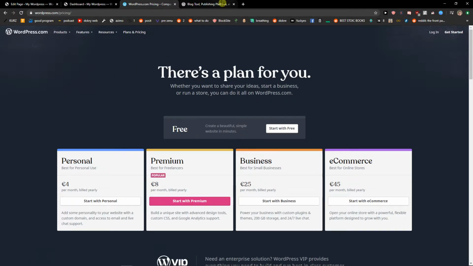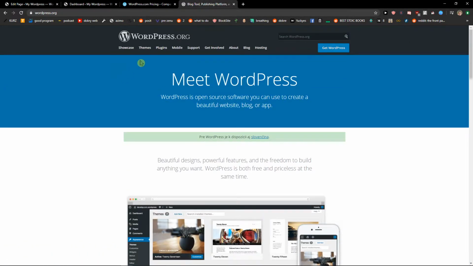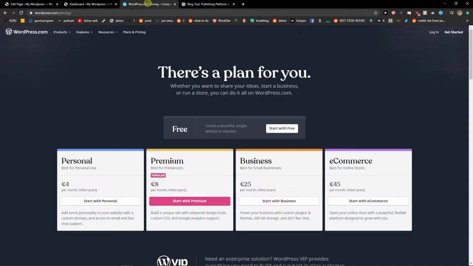Then another thing is that you can have your own domain on WordPress.org and buy it through Namecheap, and it's really cheaper compared to WordPress.com.